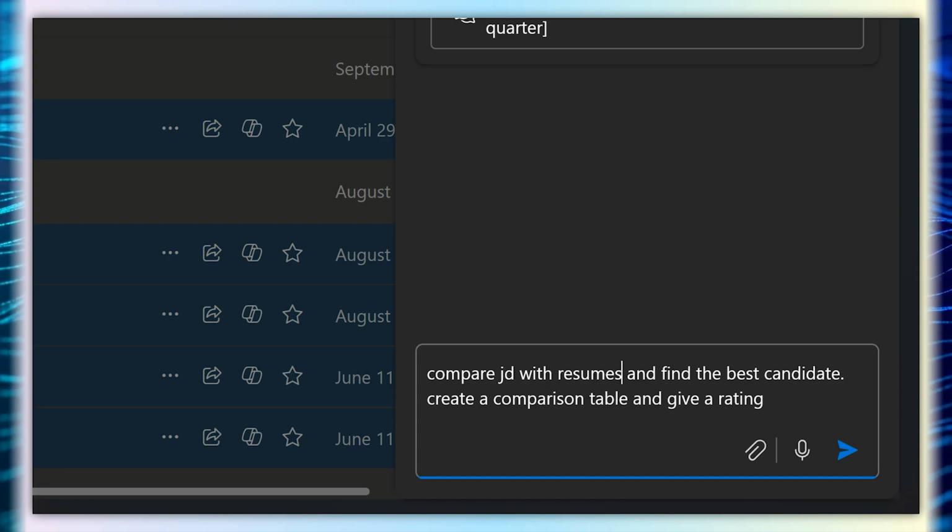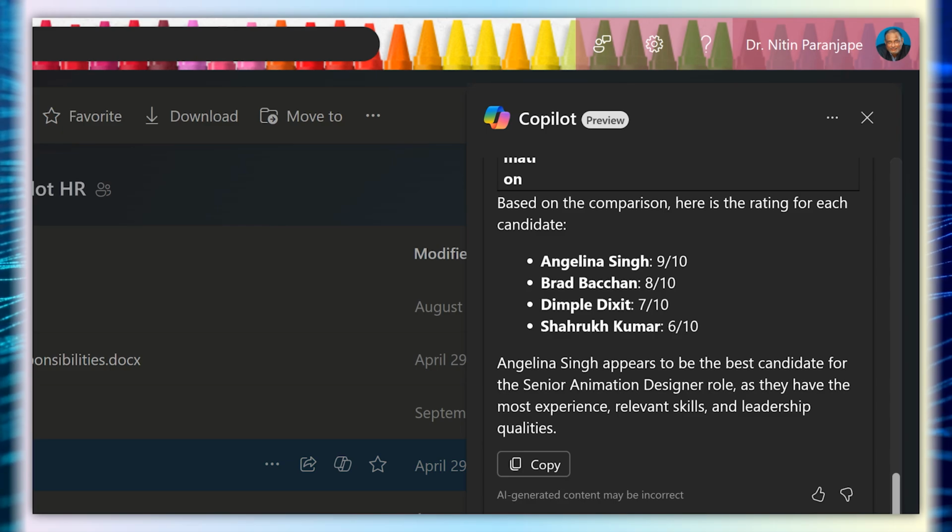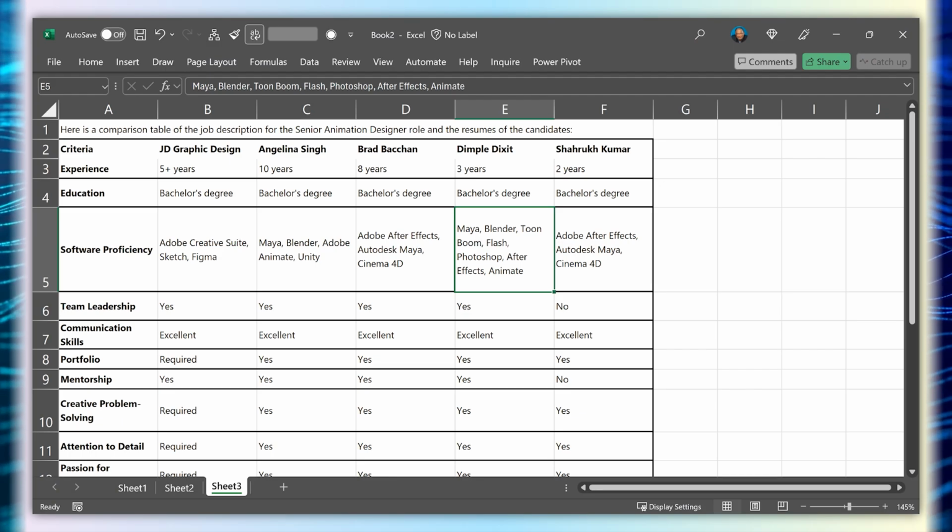I'm saying compare the JD with resumes, find the best candidate, create a comparison table and also give a rating, and see what happens. It did exactly what I asked for. It looked at those 4 people, gave them a rating and found the best candidate based on the rating, objectively. So this is the last part of the output. It also created a table which we cannot see here, so I just copy pasted that table in Excel so that you can see it better. So this is what one line prompt did.